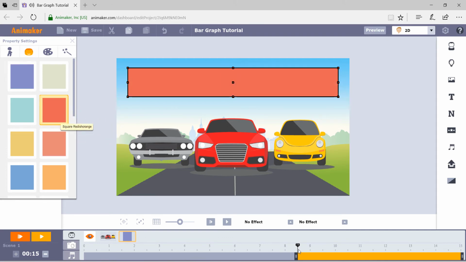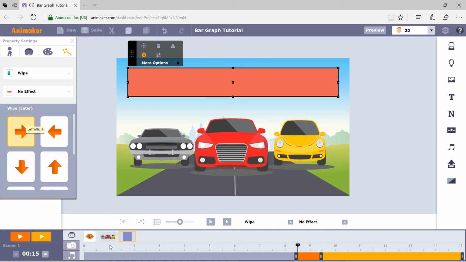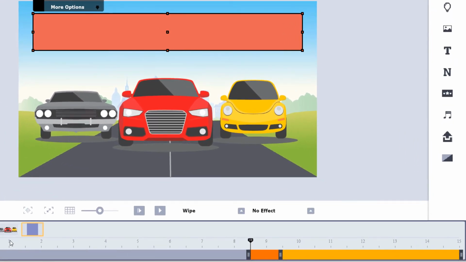Now, I wanted to add a nice effect to this square. So I clicked on the effect tool. I clicked on the no effect tab, and then I scrolled down and clicked on the wipe effect. If you look at the timeline, you'll see that the effect starts from 8.5 seconds to 9.5 seconds. What I decided to do is bump it up just a little bit, to about 10 seconds.